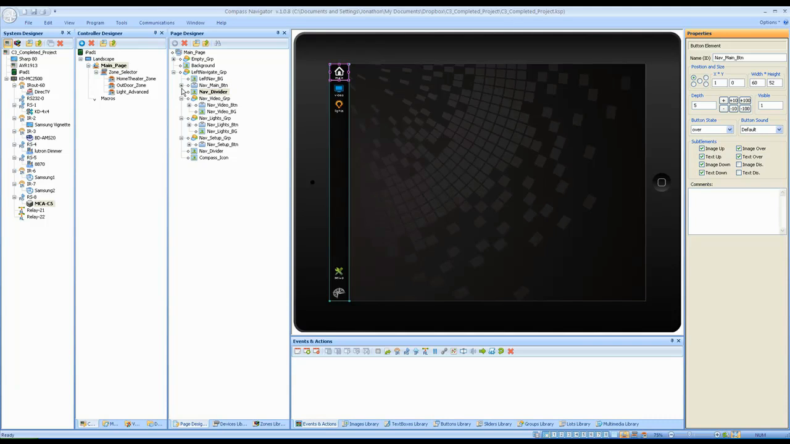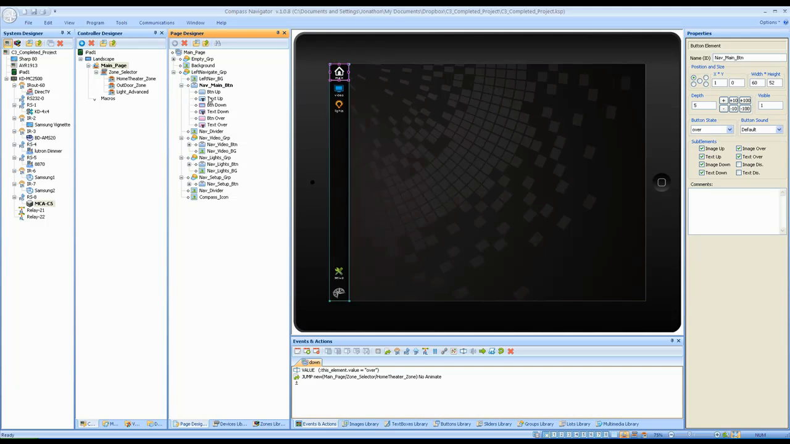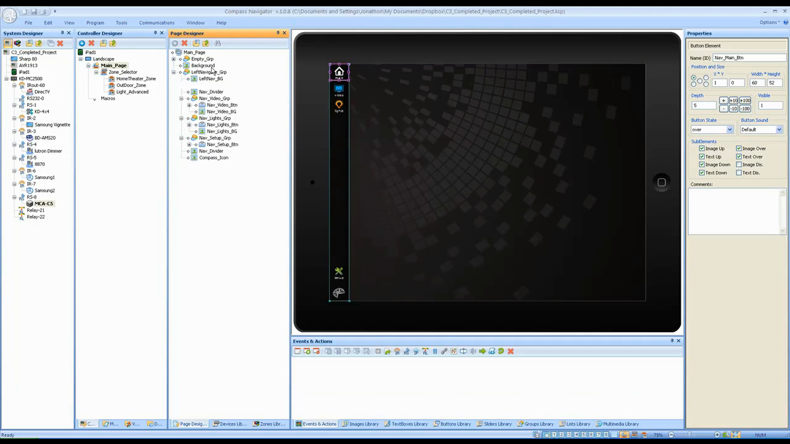Let's take a quick look. Let's expand that button so we could see all of its sub elements. There you are. Yep, up, down, and over, and text for each of those as well. And then also it jumps us to the home theater zone page. So in programming this, we assumed that home theater zone was really the main zone of this system. Okay, so that is a page jump, and we've utilized that now. And as you can tell, this button is not just a button; it's actually part of a group here.